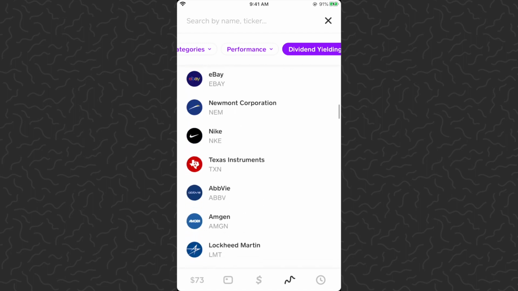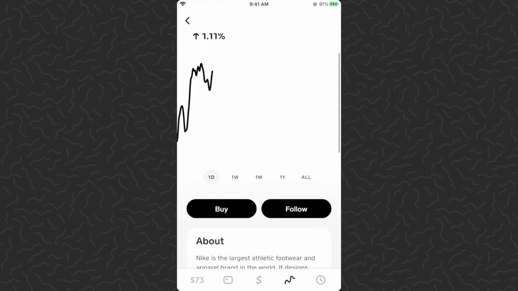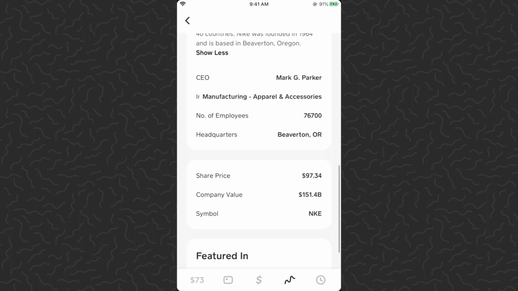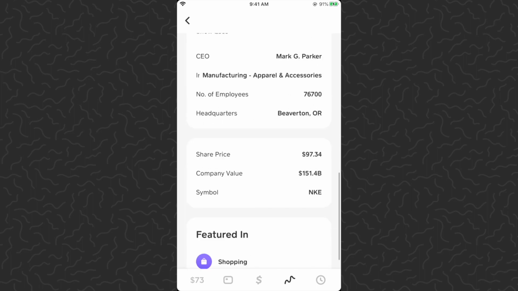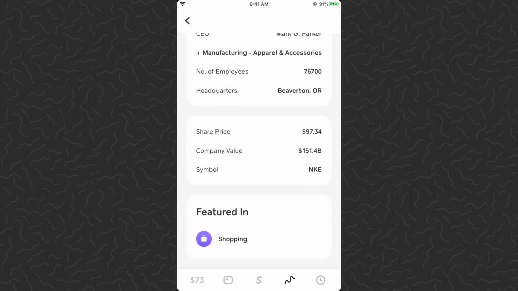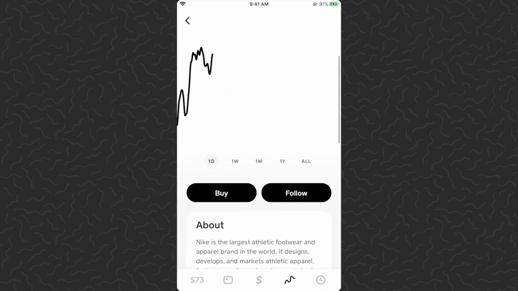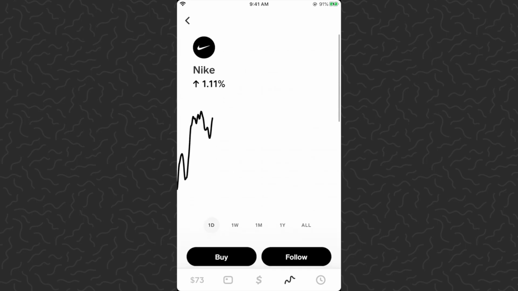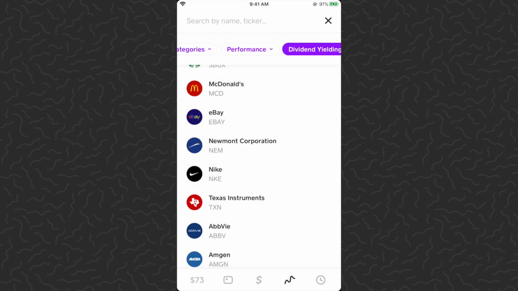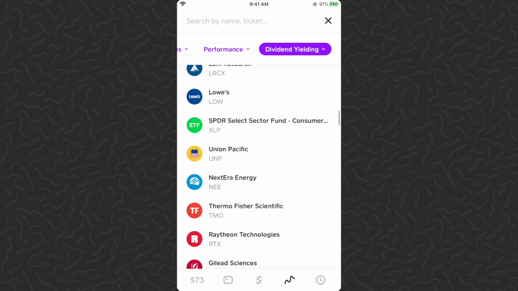Let's just tap on one of them like Nike, see if they give us any more information here. So you can read the about section, information on the company, the value, stuff like that, but it doesn't give the dividend details. However, this is a stock that pays dividends. So it looks like you would still need to go into a web browser and search that information, see like when will Nike pay out dividends and how much per share and that type of thing. But they have added the ability to find all stocks that do pay dividends, so that's nice.